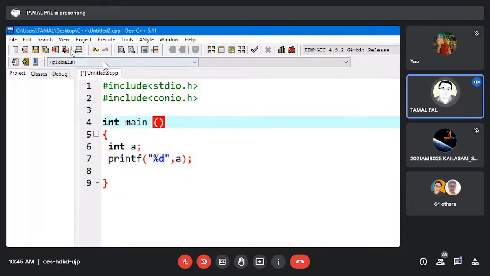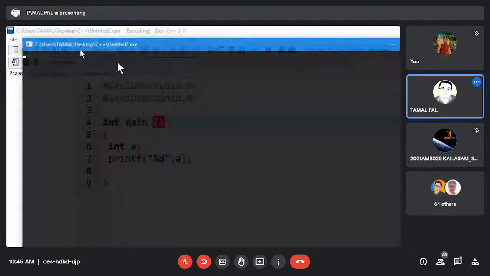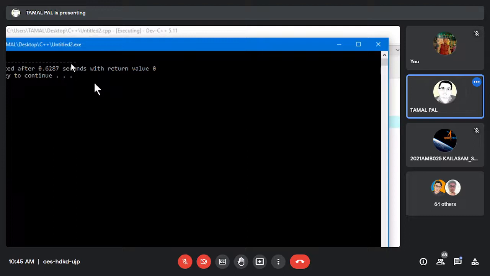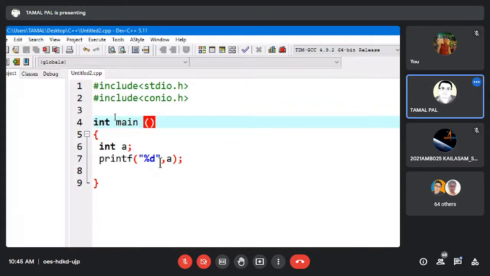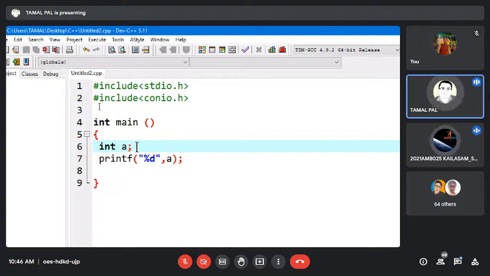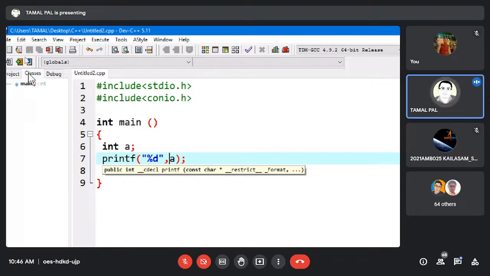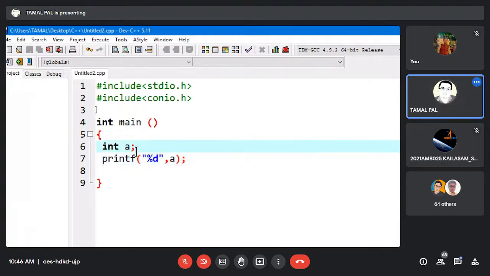Change the name of the variable. Why is it printing 0? I don't know. Percentage a. So does this compiler consider 0 as a garbage value? I feel there is some problem with that compiler, but it should not be. I think it's considering 0 as garbage value, but actually.